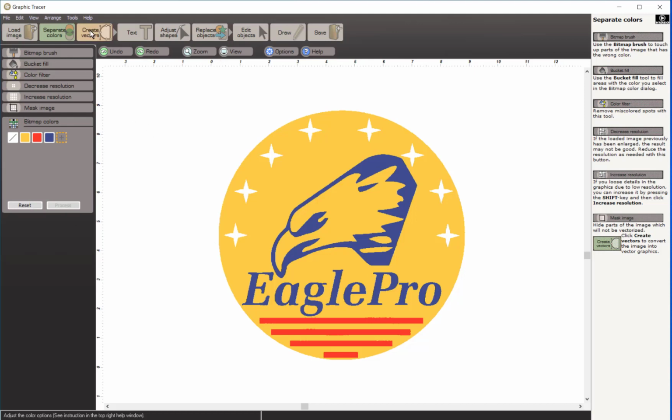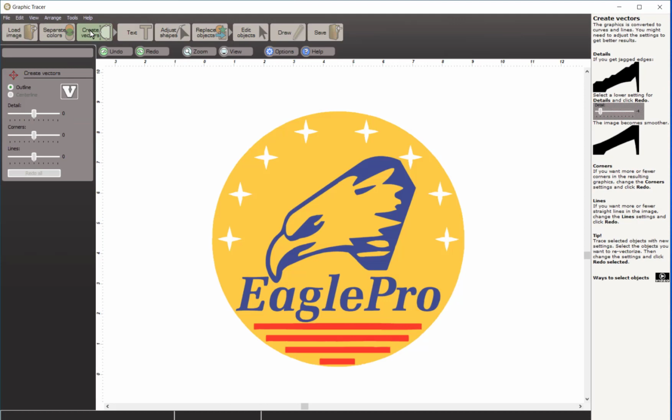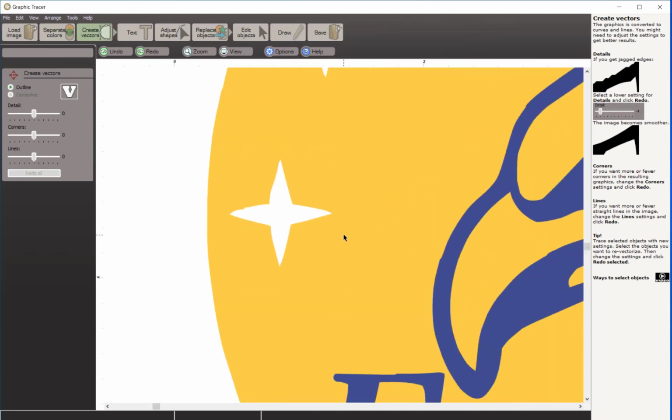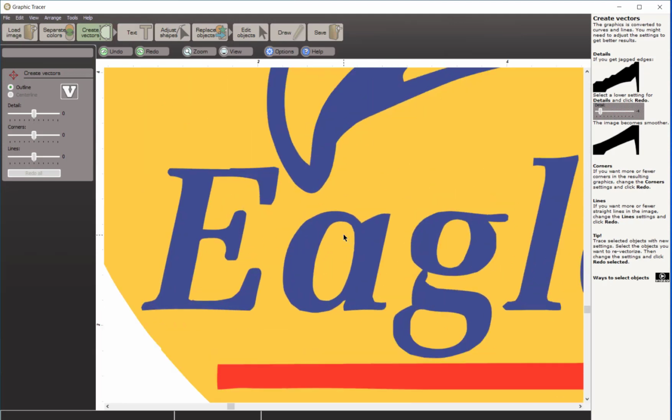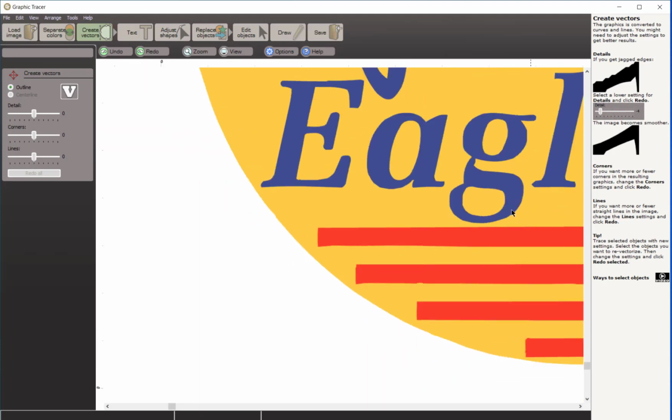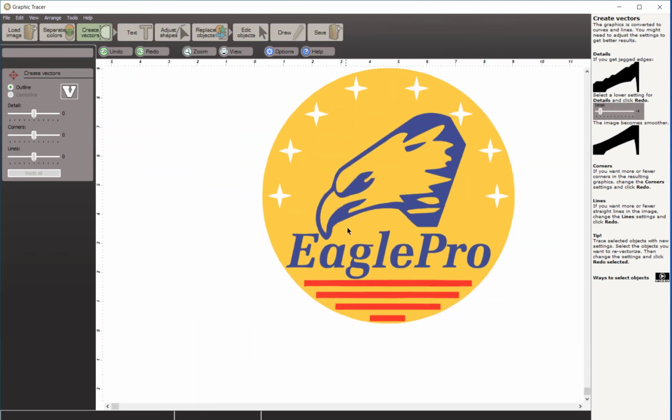And once we've processed those colors, we'll come up and we're going to create vectors. And there's my initial trace, which isn't too bad of a trace, but if I zoom in on it, you can see here that the stars aren't perfect, and you can see the text is a little on the rough side too, and the rectangles and everything is not perfect. So we're going to go ahead and we're going to begin cleaning this up.